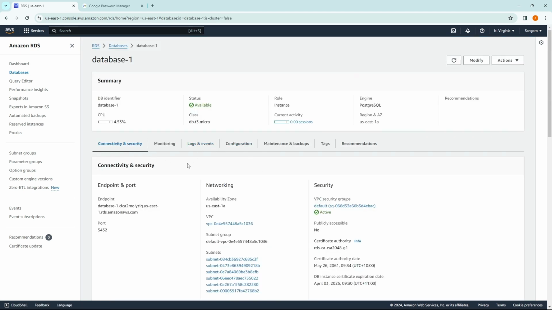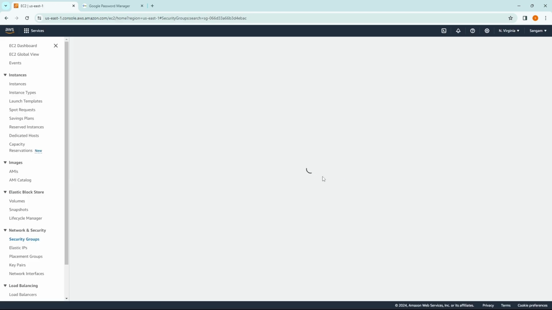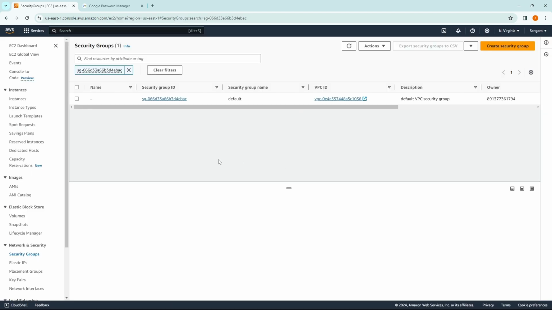As you can see here inside, under connectivity and security, you can see the endpoint, port, networking and security, and VPC security group. So this is the security group in which our database is created. Let's get into that. We need to make some changes to this security group to allow connections from any IP address. For that, let's navigate into the security group.